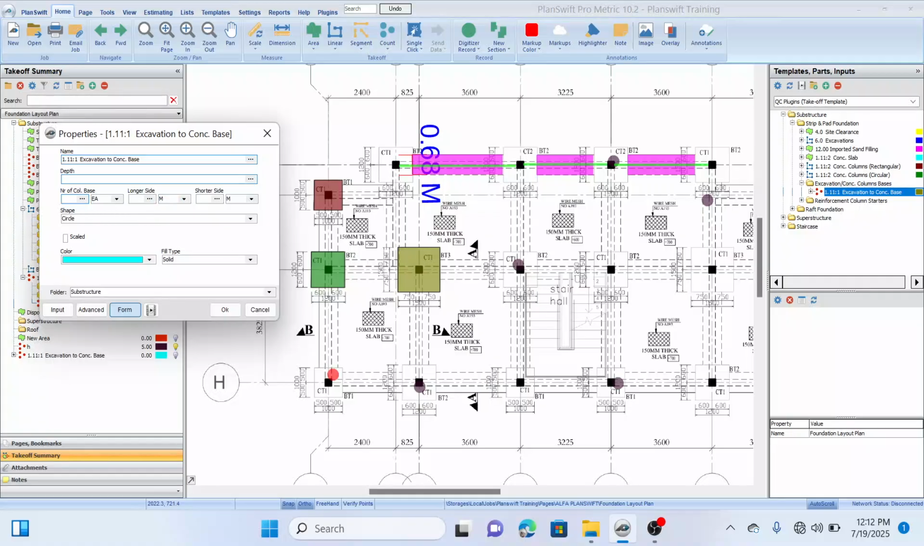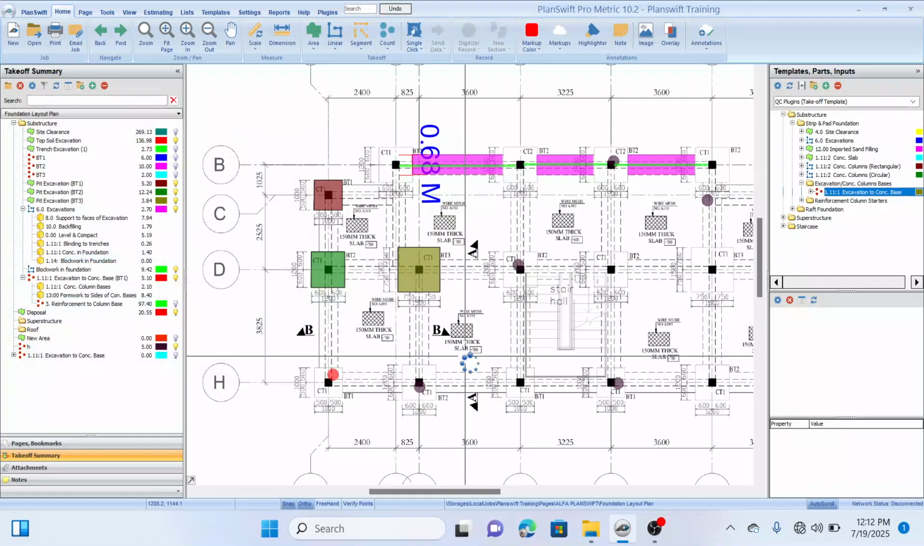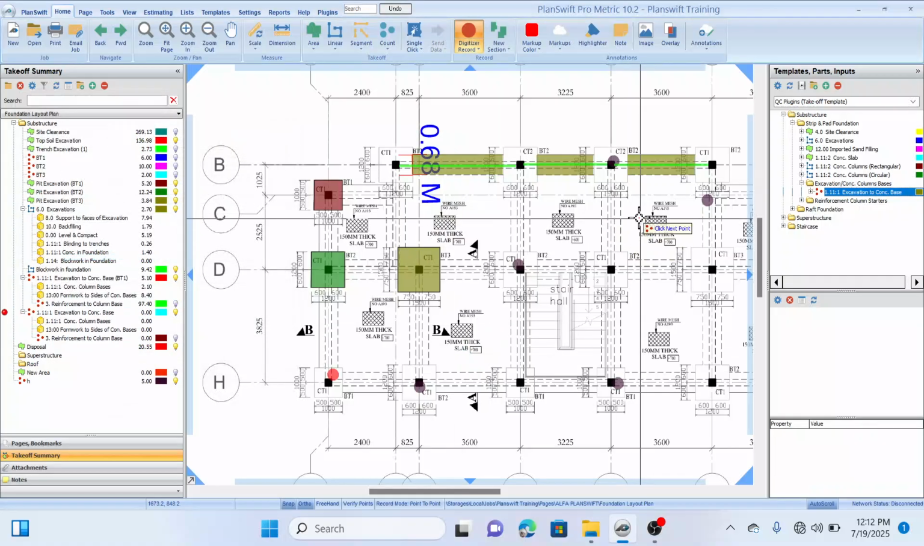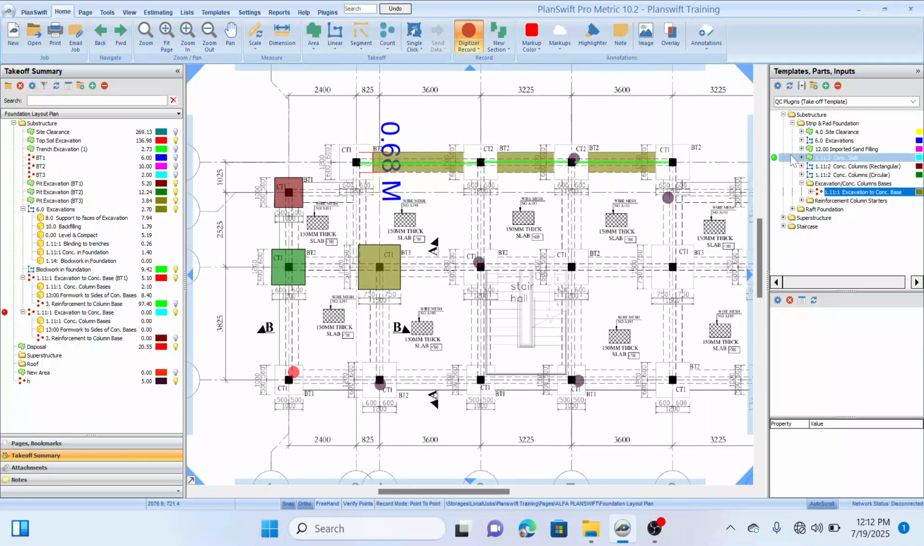But if you input the total number of that column base type here, what you need to do is just click on one of the column base, and with that, it automatically measures the whole excavation to that particular type of column base. Okay, so the next item I wanted to measure here is our imported filling, imported sand fill.